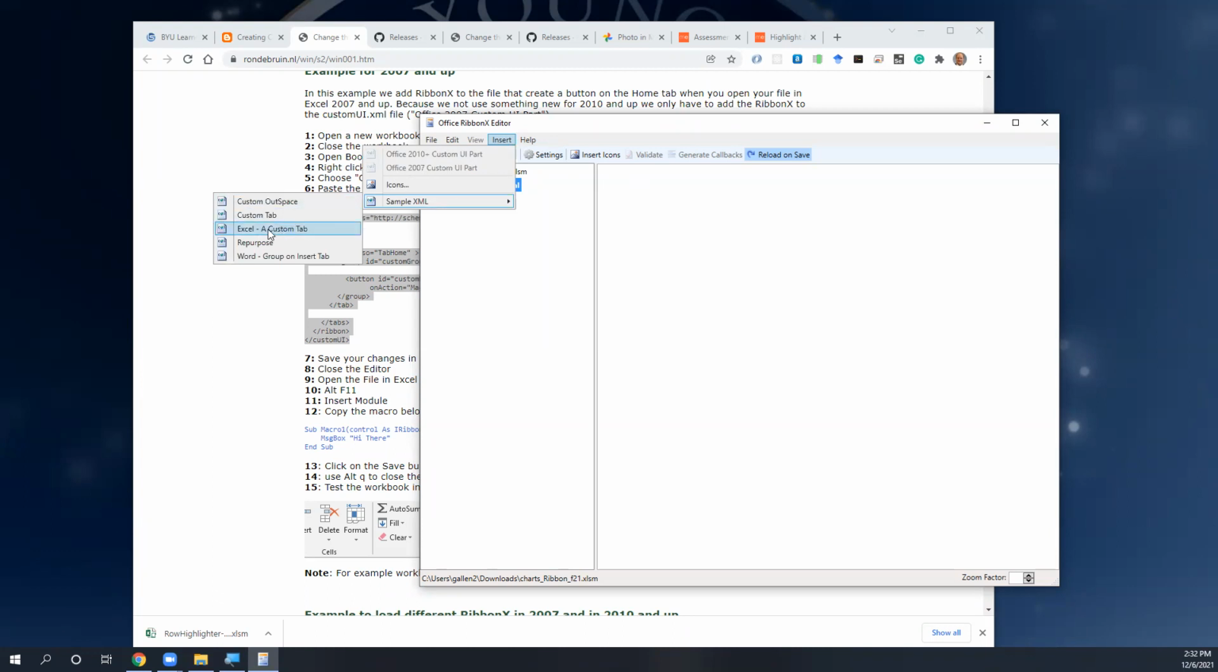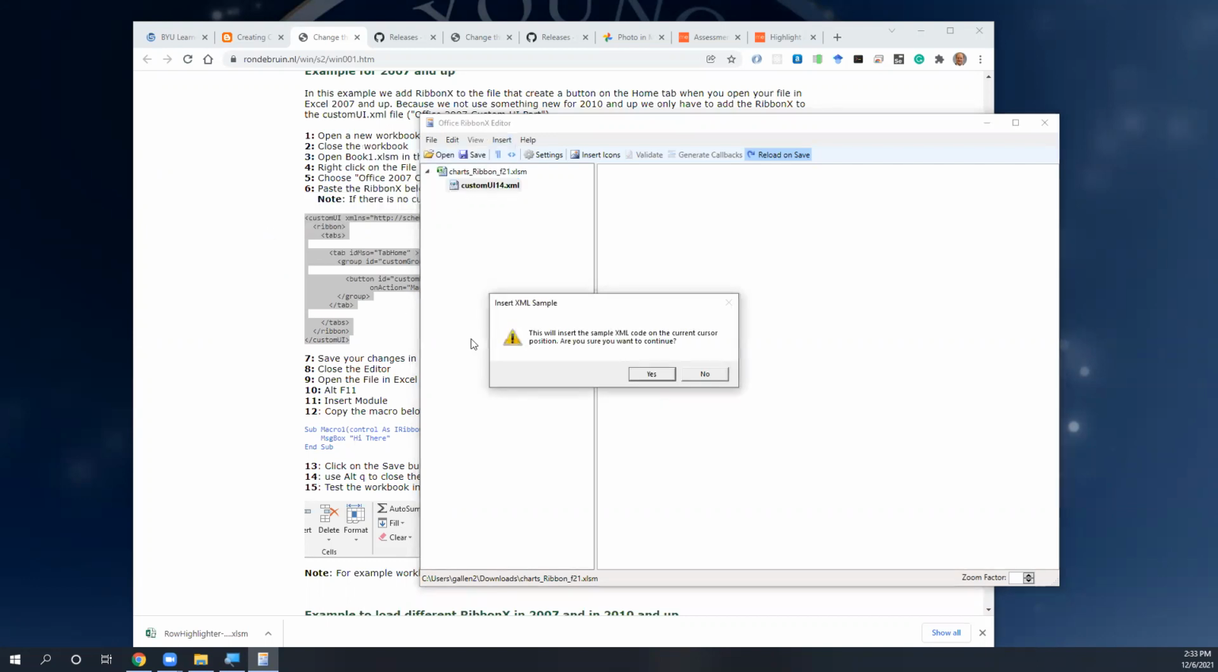By the way, this same tool will let you do modifications in Word and PowerPoint as well. So if you want to put a ribbon modification in Word or PowerPoint, this tool will do it as well. So Excel, a custom tab. It's going to replace, yes, that's fine.